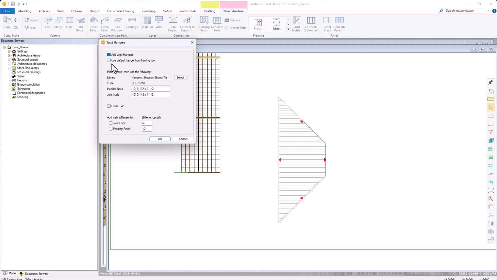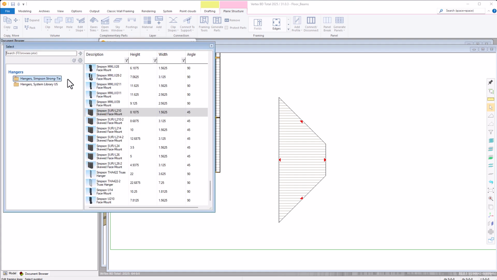One key difference between adding hangers for perpendicular framing versus skewed framing is that for skewed framing, the Use Default Hanger from Framing Tool checkbox must be unchecked. If you recall, the U210 hanger is the assigned default hanger for 2x10 floor framing. That hanger is not for use in a skewed application. By leaving the Use Default Hanger from Framing Tool checkbox unchecked, Vertex uses the alternate hanger SUR or SUL 210 listed below in the window. To assign a different skewed hanger, click the Select button next to the Library field and select a hanger from another library.